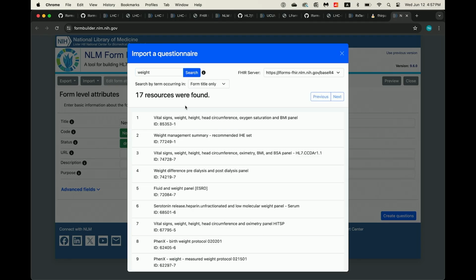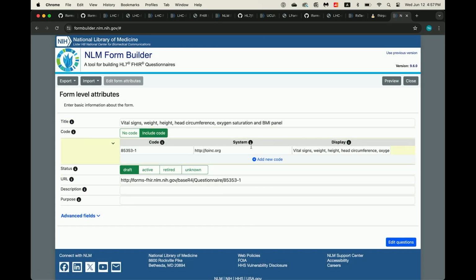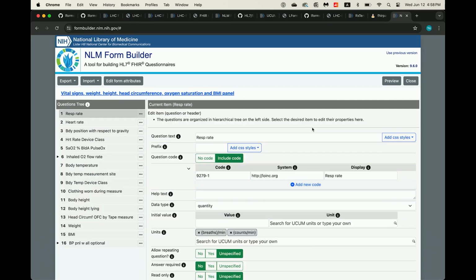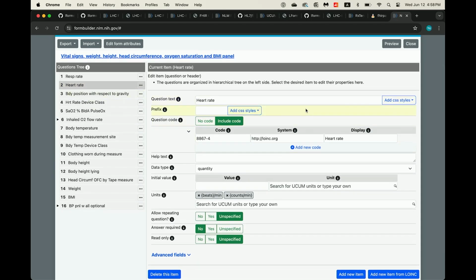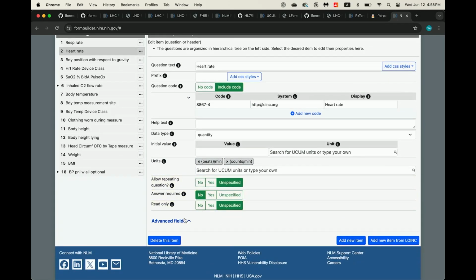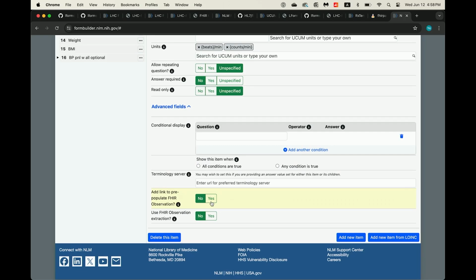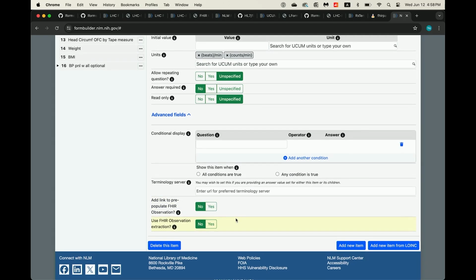So let me find a questionnaire, this one maybe. Here is a form level attribute. Then you can click edit questions. This is the editable form for this questionnaire. Each item is listed on the left side, and when you click on each item, you have an editable form for the code and text, and also some advanced features for the pre-population and the extractions. I don't have enough time to go over everything here.